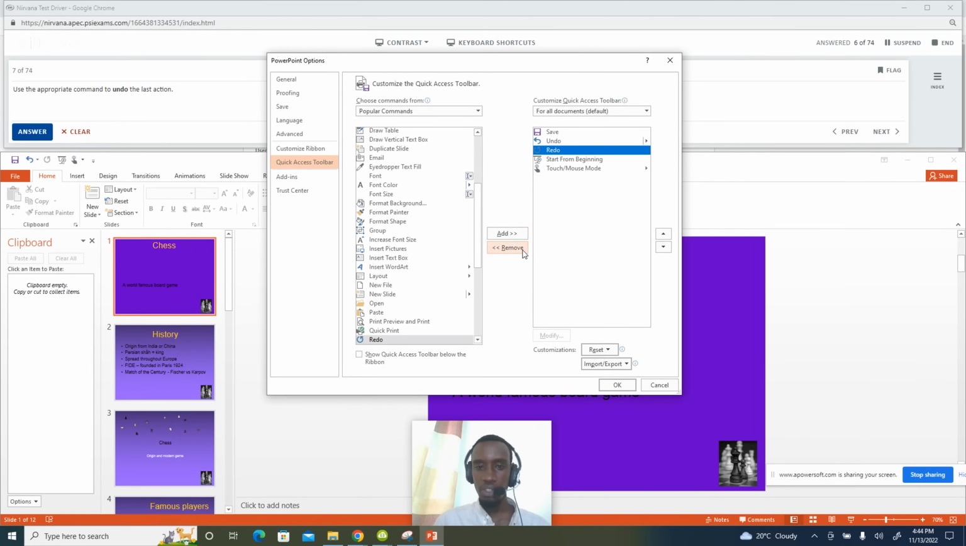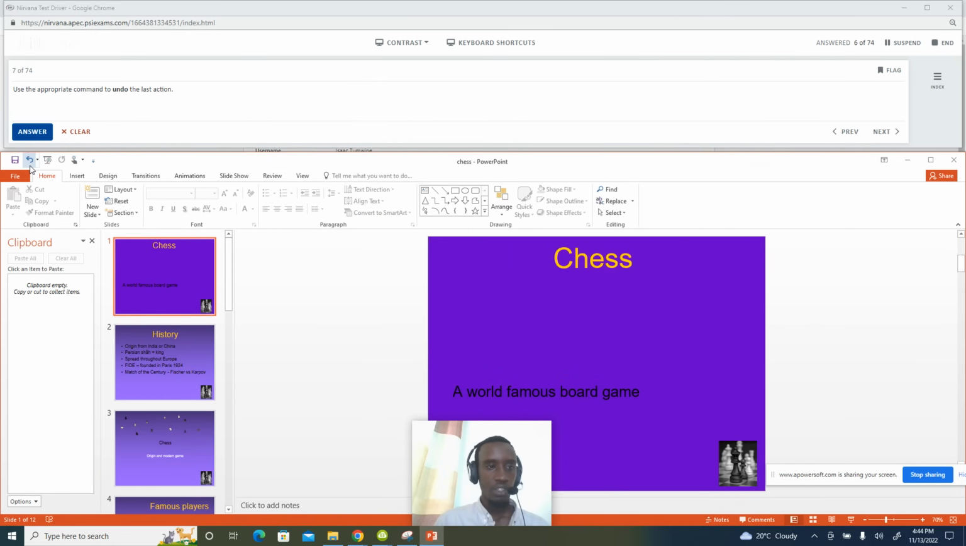Suppose it wasn't there. Let me try to remove it. You could just click here and then click add and then you see it there. And then you just click OK. So you can see this one is undo, this one is redo. So they are saying use the appropriate command to undo the last action. So you just click on this one.